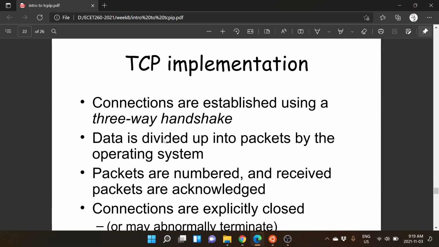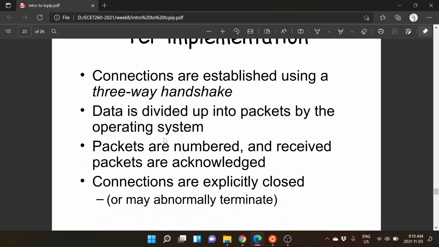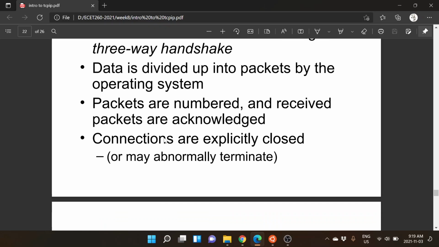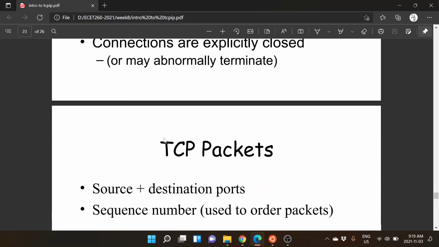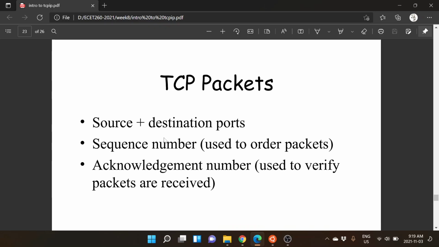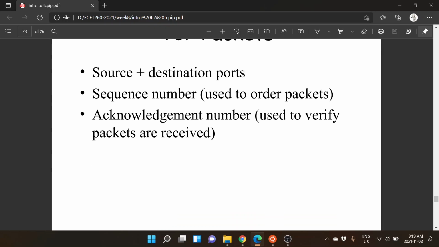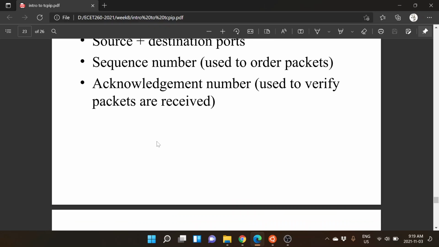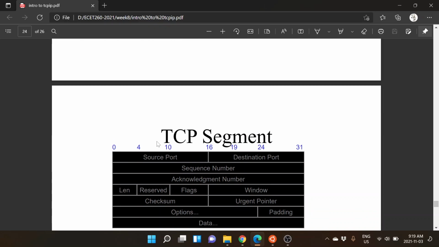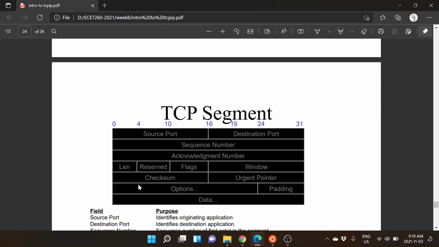For the TCP implementation, connections are established through what's known as a three-way handshake. Data is divided up into packets by the operating system. They're numbered, received and acknowledged. Connections are explicitly closed. We have source and destination ports, a sequence number to order the different packets, and acknowledgement numbers used to verify which packets are received. So a TCP segment has a little bit more stuff than our UDP segment.